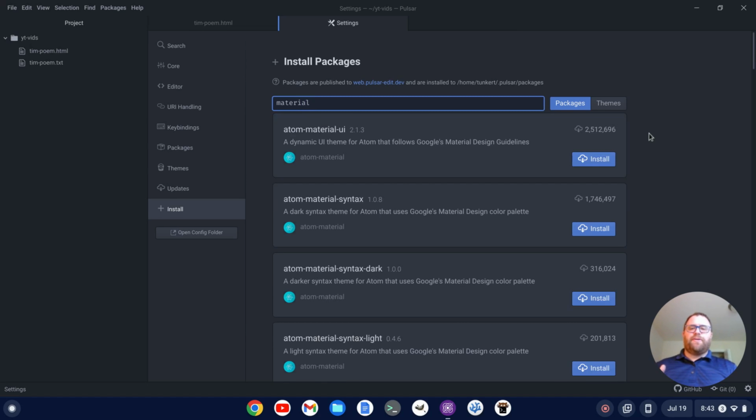So we'll search for material, and I see this Atom Material UI. I'm going to click install to install that. And I also see Atom Material Syntax. I'm going to go ahead and click install to install that as well.